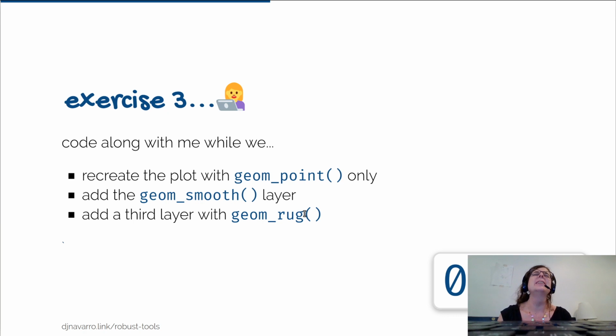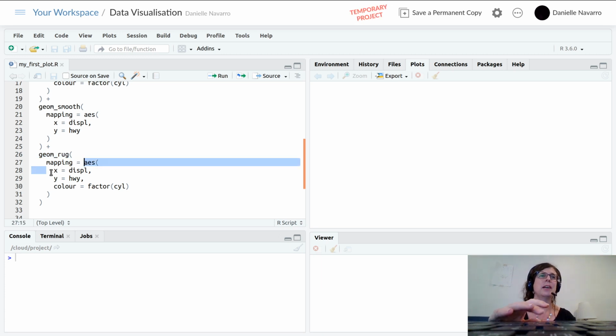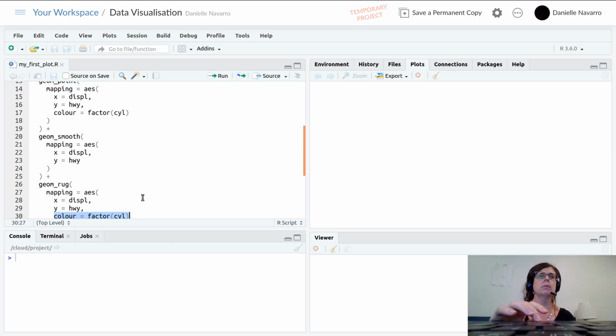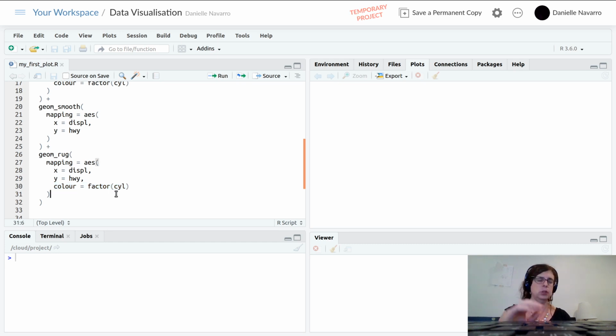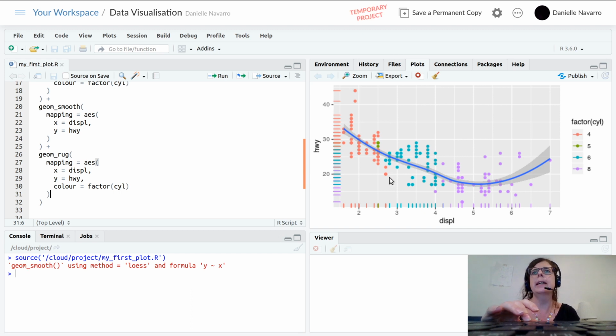Okay, what I left you to do last time was to go back over, recreate the plot we just had with geom_point, add the geom_smooth layer, hopefully that went well, and then find out what geom_rug is. So if we go back over here, hopefully what you've typed in is something like this: geom_rug, mapping equals aes, x equals displ, y equals hwy, and what I've done for mine is just include color equals factor still. So if I go Control Shift S to source this, here's what I get.